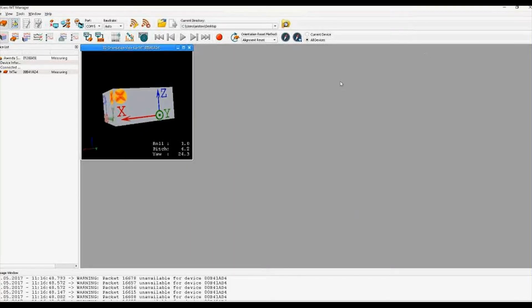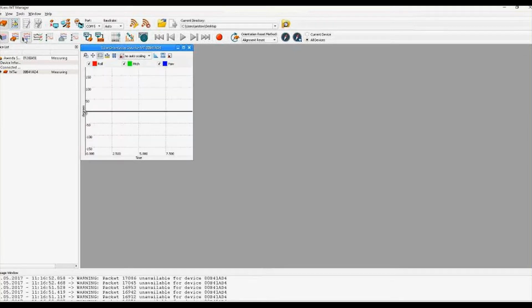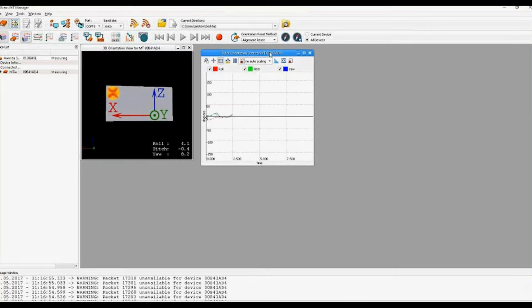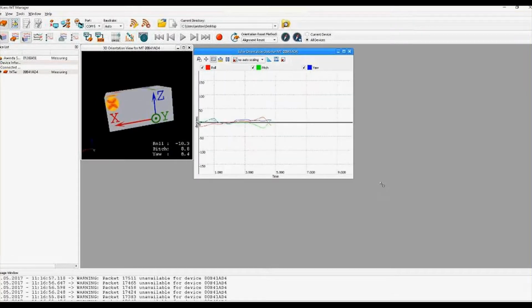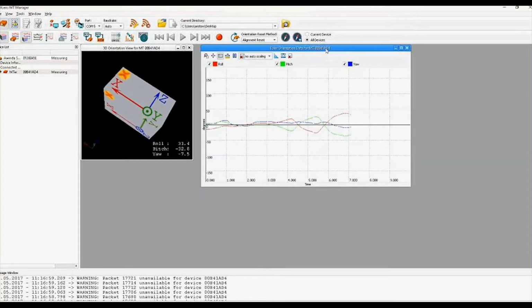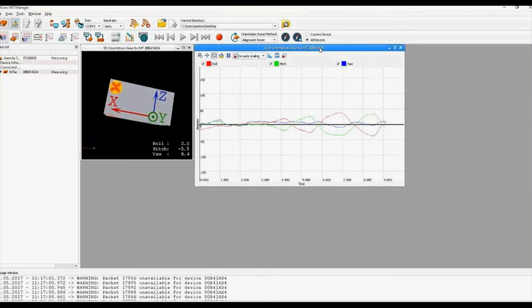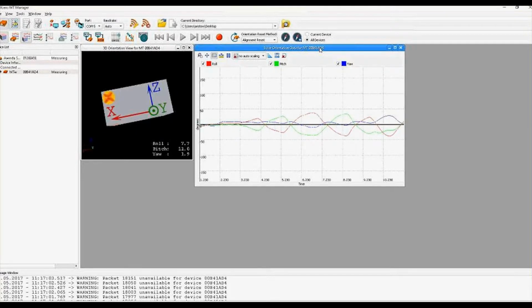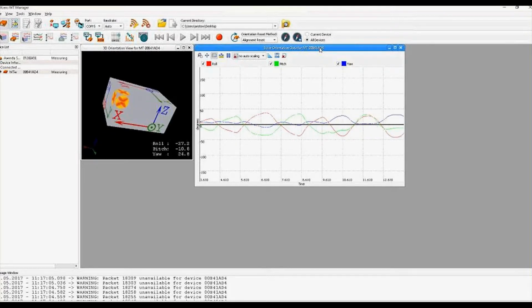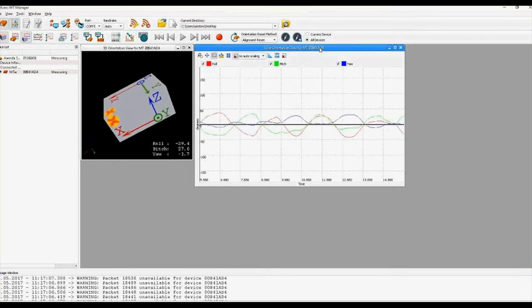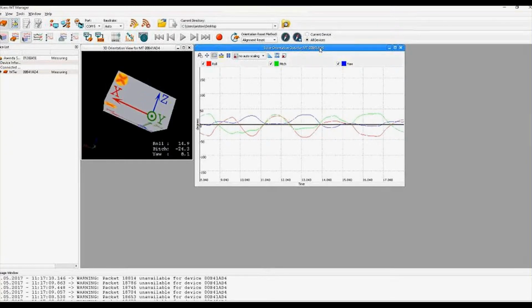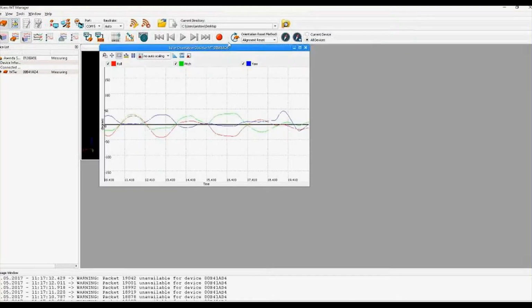Now, we don't just provide a visual representation. We also have orientation data as well. So as Giovanni's moving his head, I can see that roll, pitch, and yaw visualized in a graph format. And you can export all this data to Excel or to a TXT or CSV file. All of that is provided for you.